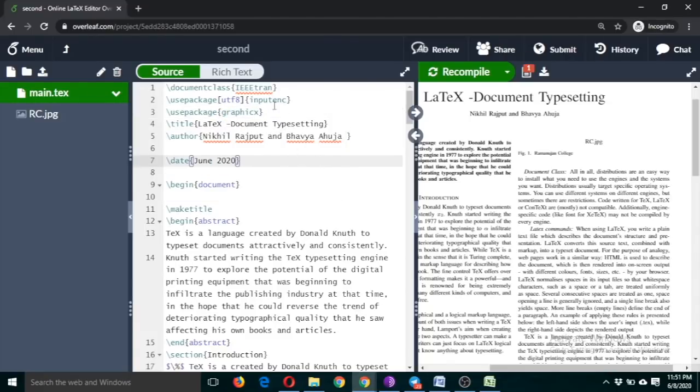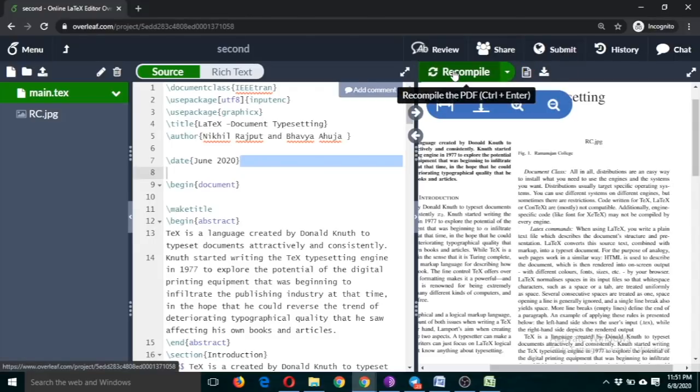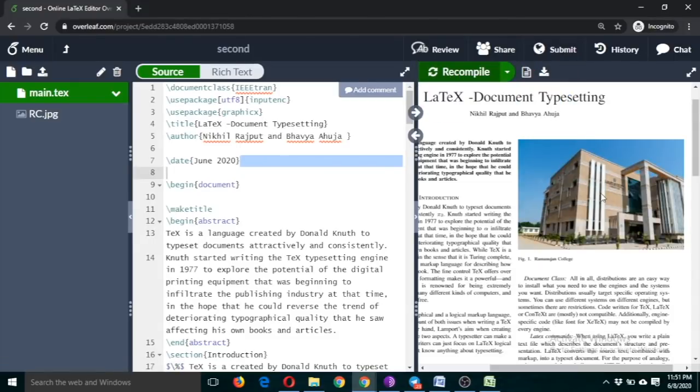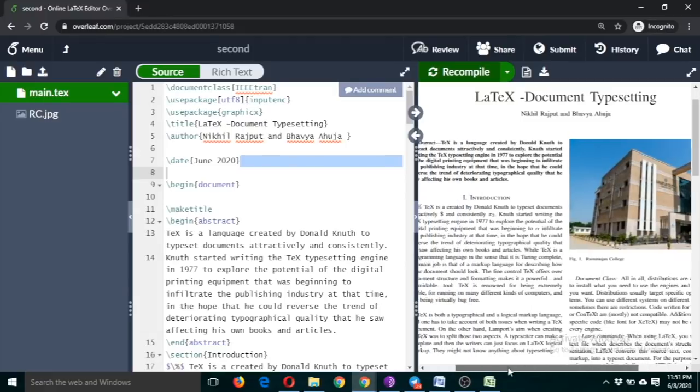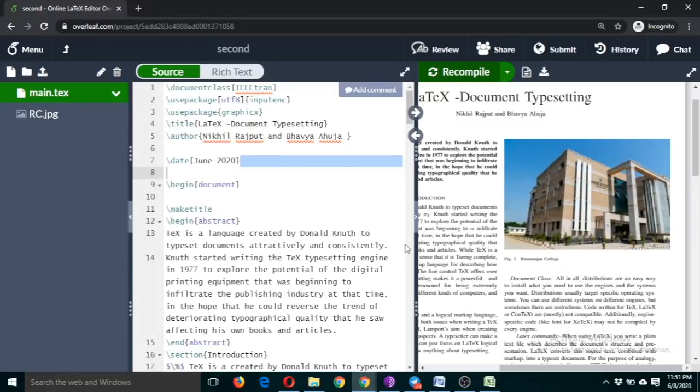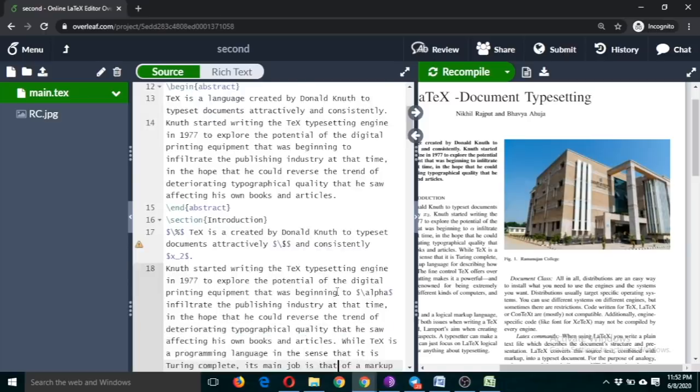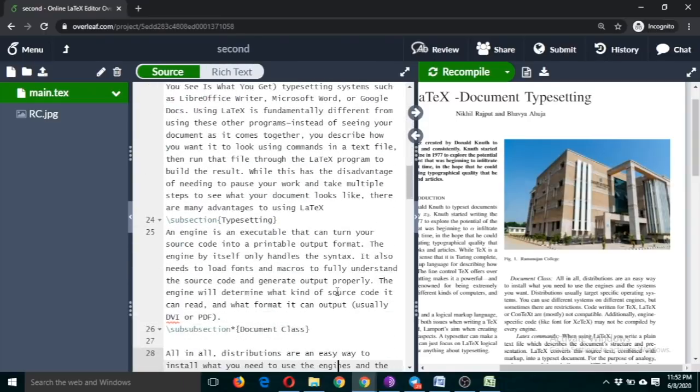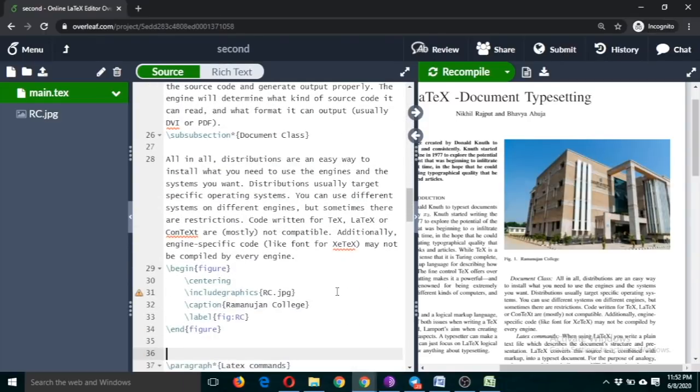Now let us recompile. So the graphics package is included. Now that begin figure and end figure will work. So this is it. Figure is here. Now if you want to resize the figure, then just put a square bracket before the figure file name and specify width and height of this figure.